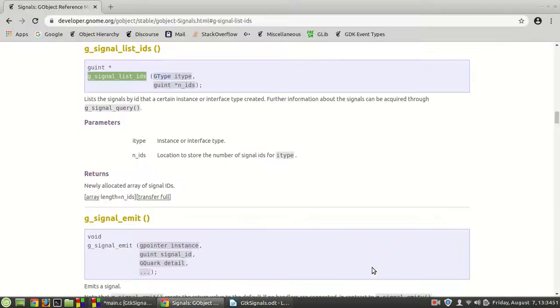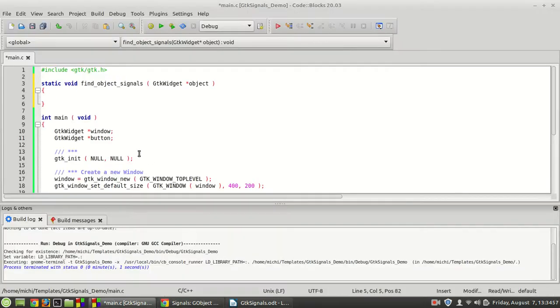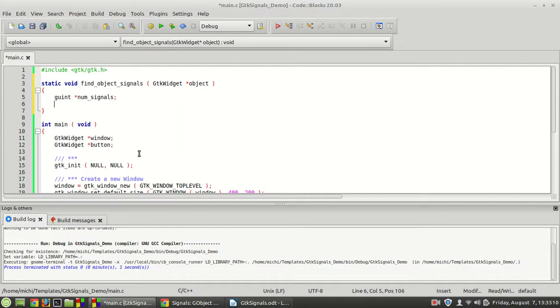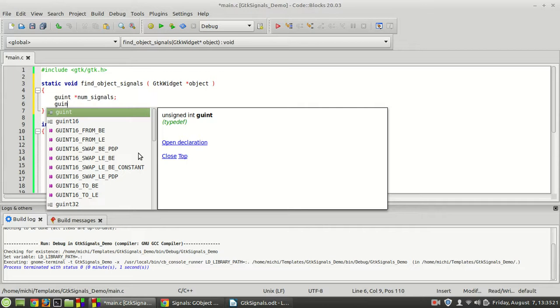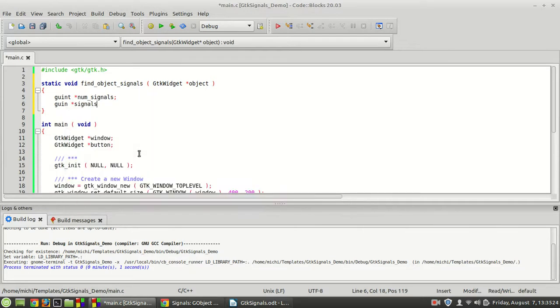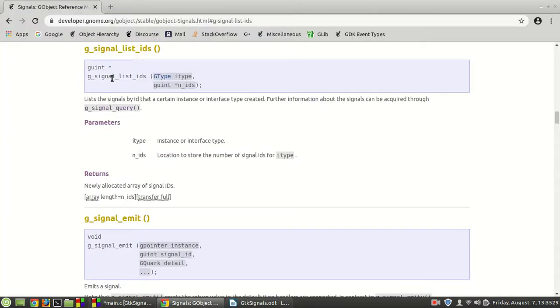So here we need to basically declare a guint array pointer. So guint, let's say n_signals is what we need. Now we are going to point this function. Let's say the signal IDs we needed. So guint signal_ids, I'm going to say, and we need to point it to this function.